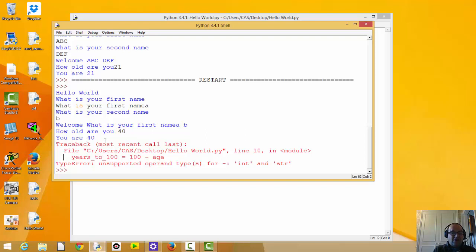Generally they can be quite long as we look at more complicated programs, and you tend to be interested in the last few lines of the code. First of all, the last few lines will tell you where the error is. It's in line 10 in our module, and it's this command here, years to 100 equals 100 minus age. And then this will seem like gobbledygook initially, but as you learn more and more about Python, you're looking for some key words in the error to see where the errors are, and it's saying it's an unsupported operand type for int and str. So it's something that we're trying to do unsupported with integers, ints, and strings.